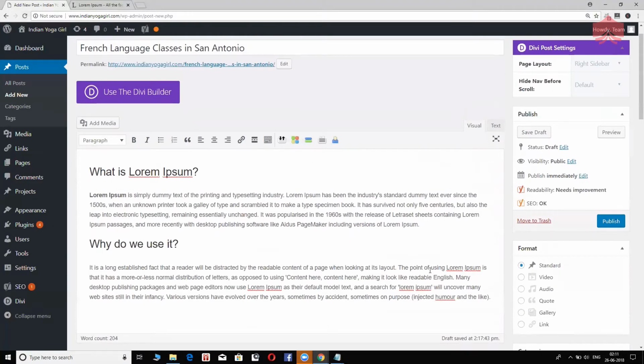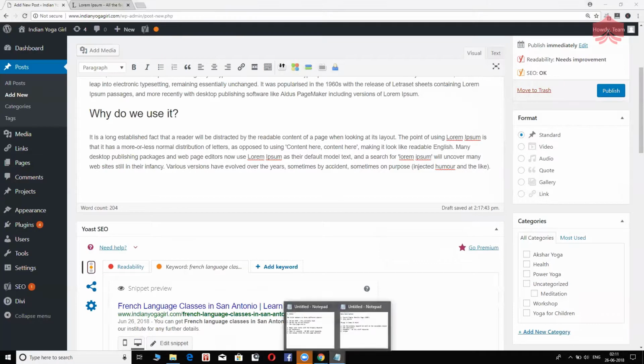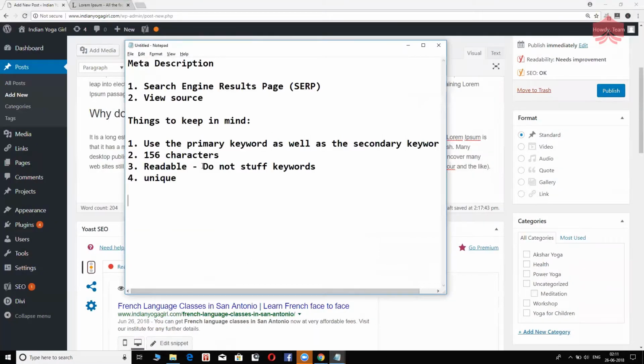Those are the 2 things that you want to keep in mind, apart from making sure that it is readable. You don't stuff keywords in them and they're unique. You cannot use the same meta description on multiple pages or posts.